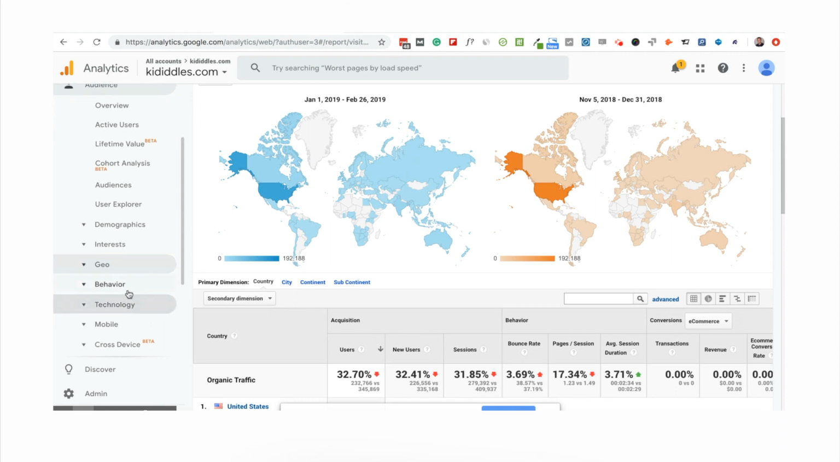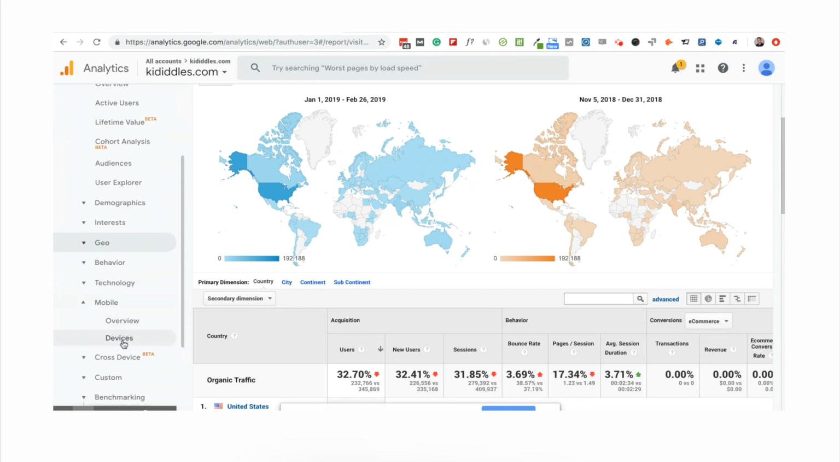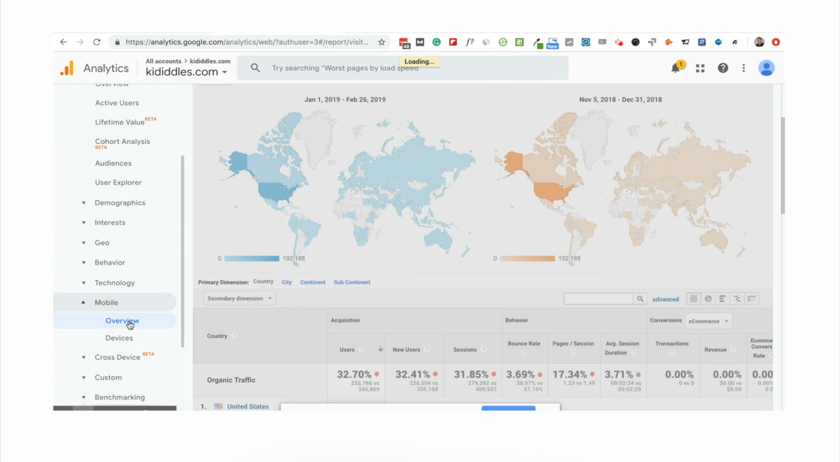Next, I'm going to go over here to Mobile, and I'm going to click on Overview. This is going to give me a really good idea of whether or not it's happening on all devices.